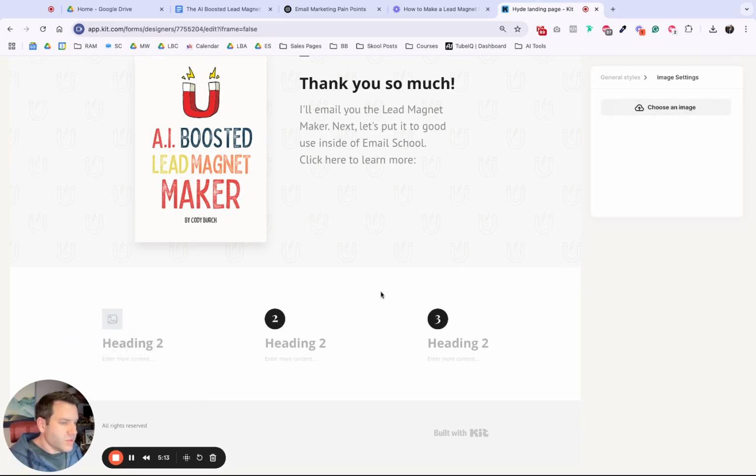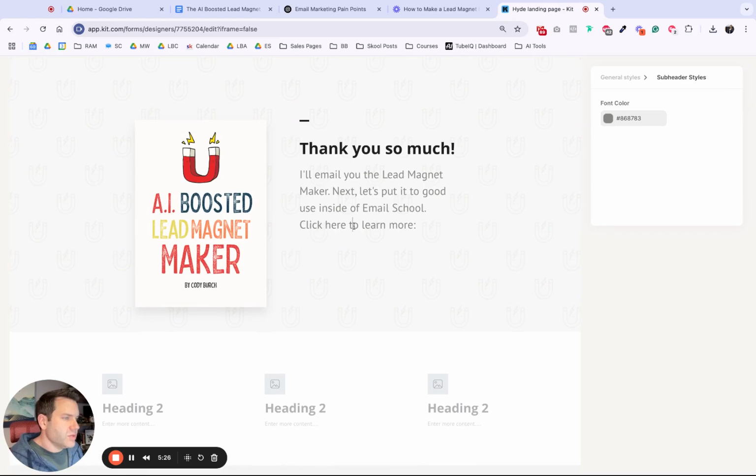I'm going to delete the images. Just clean up this page. Keep in mind that whatever page you select on the front end is going to be the page you use on the back end. Like it'll have its own style.